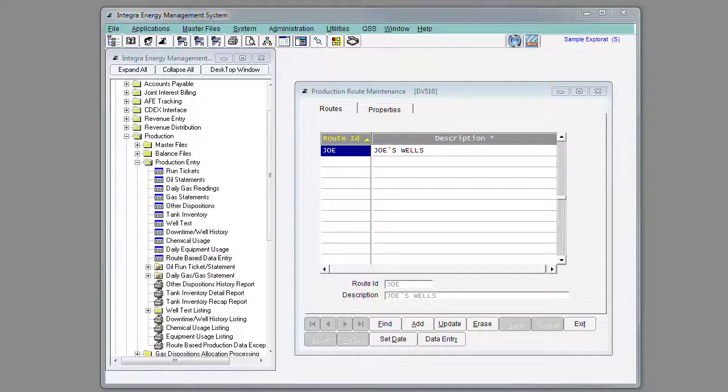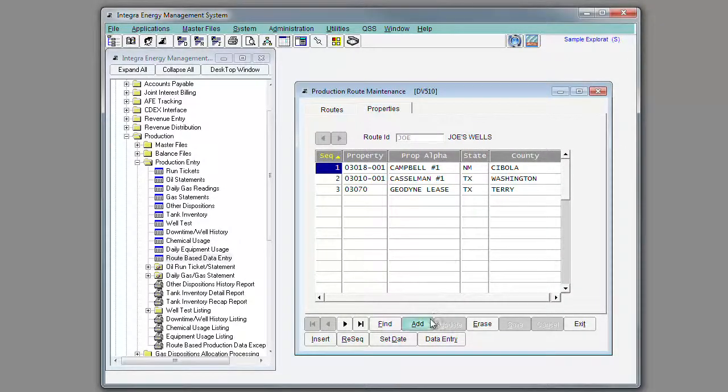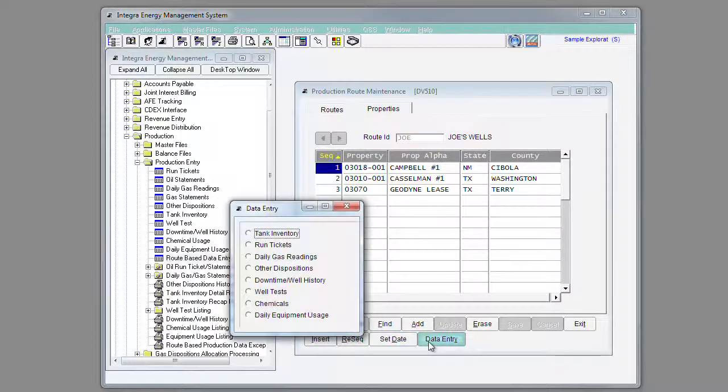Instead of entering your production information by source data, you might choose to set up a route where you would be able to define the properties within that route and then do your data entry by well.